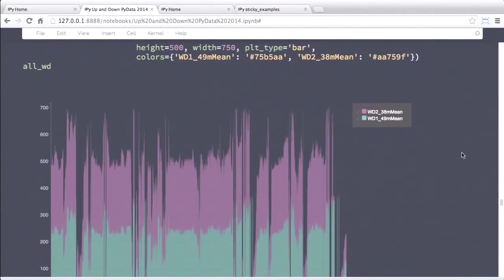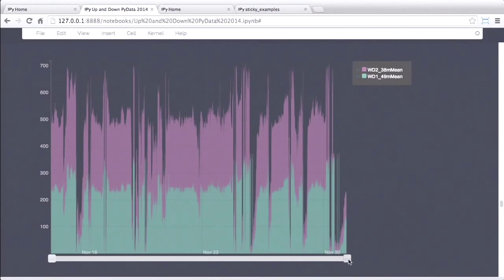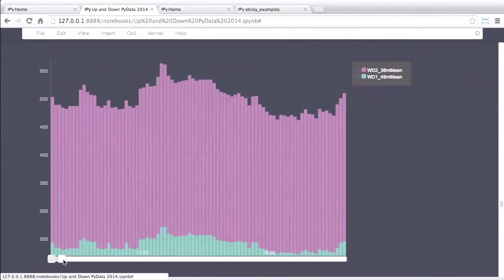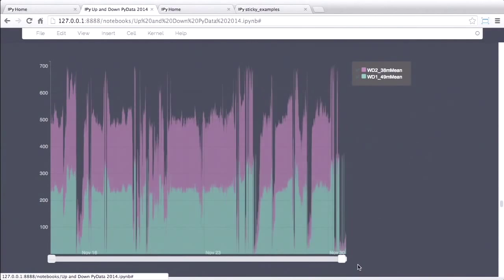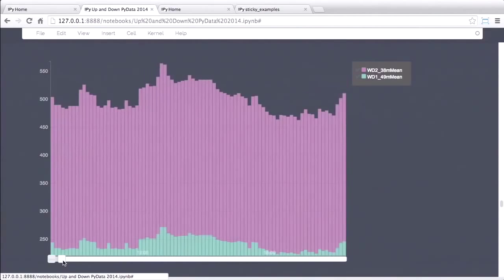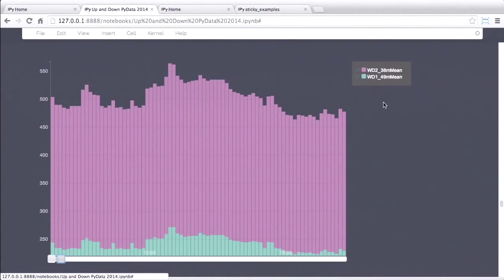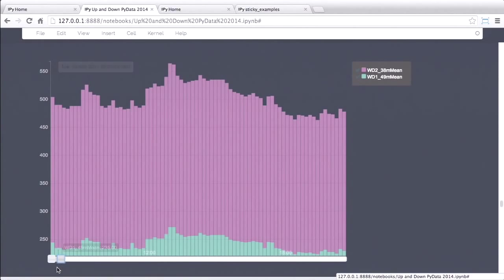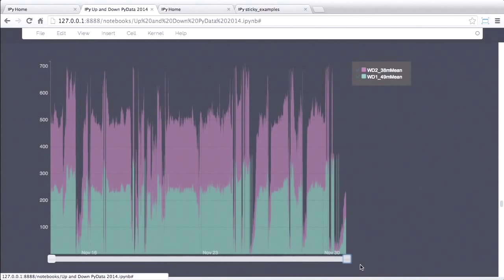So you're probably wondering, all right, what is that slider on the bottom? Well, Bearcart also lets you zoom in. So this is actually a bar chart that looks like an area chart when you zoom far enough out. And you can do real-time zooming. So there, zoom in on data, turn off this data, and there you go. This is really nice for drilling down into your data sets, plotting a really big series of data and then drilling down to a certain time range.